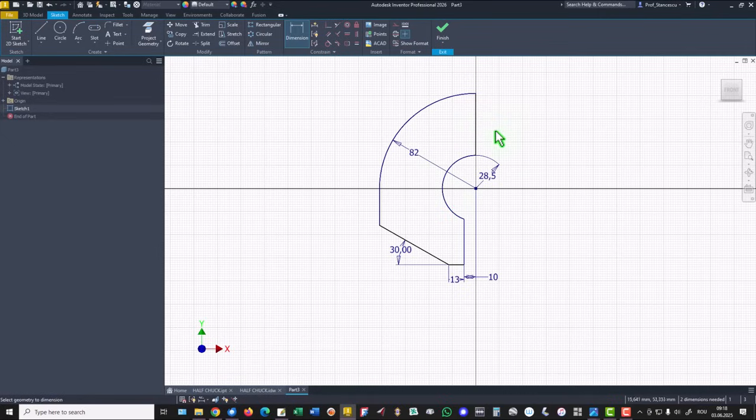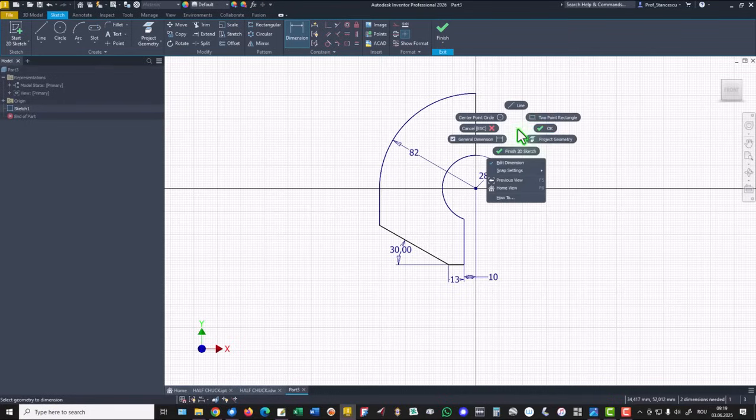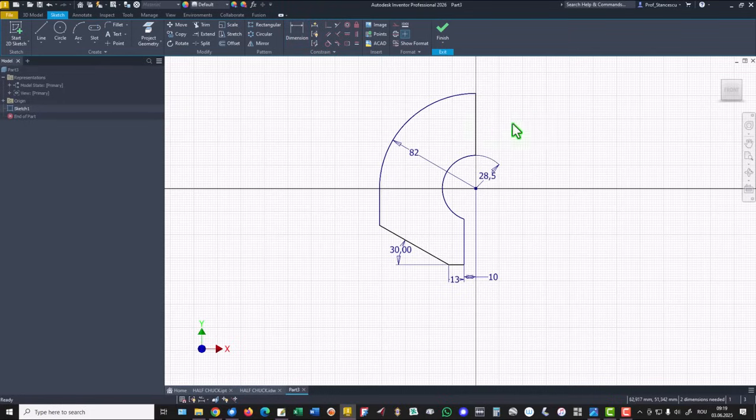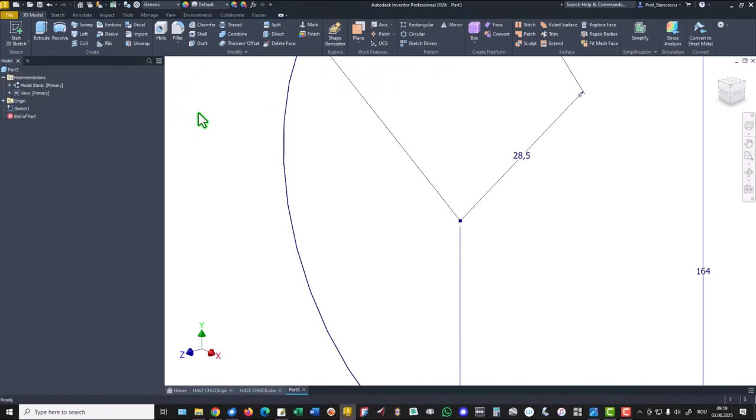This line is not aligned with this. We can move it, as you can see. Good. Coincident this line with the center point. Then dimension from this line to up of 164. Fully constrained sketch. Finish sketch.